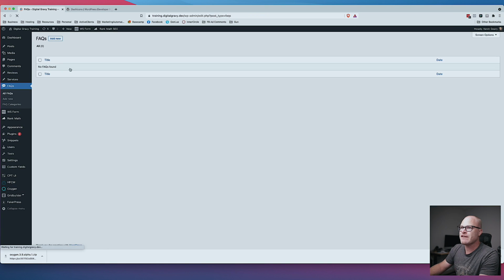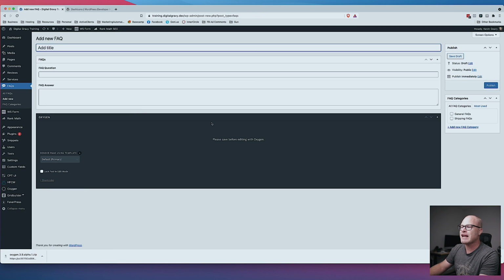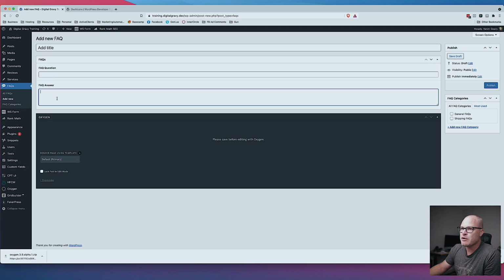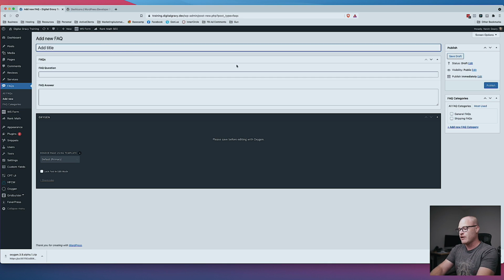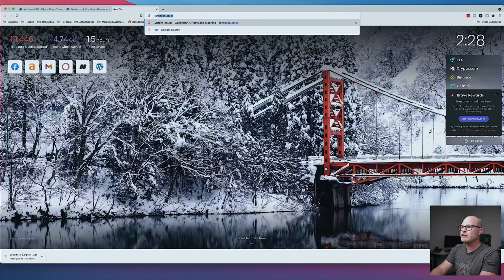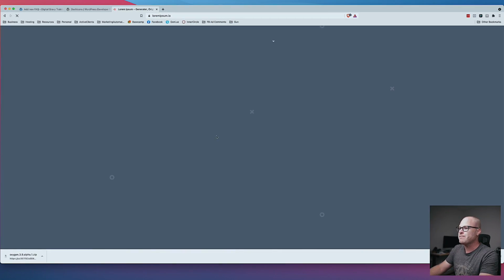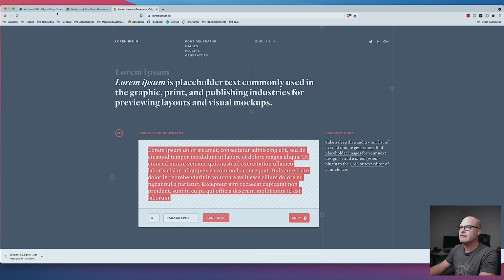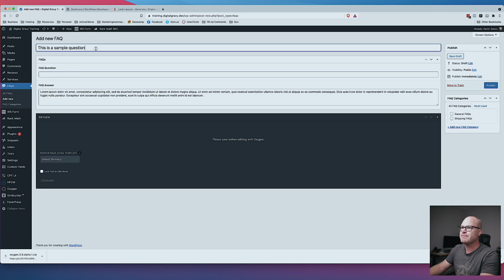We're going to go back to FAQs, and we're going to hit add new. And now you see we have the addition of 2 new fields. We have an FAQ question field and an FAQ answer field. So we have the ability to type in a question, ability to type in an answer, and an ability to categorize our FAQ. So let's just get started. This is a sample question, and then I'm going to go to loremipsum.io, and we're just going to grab our answer here, put that in.